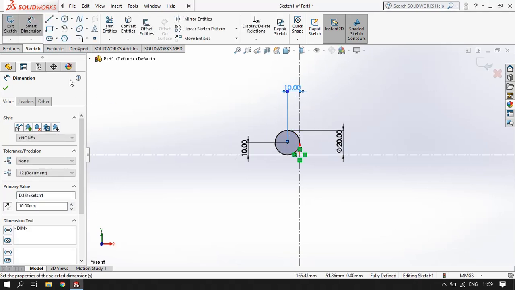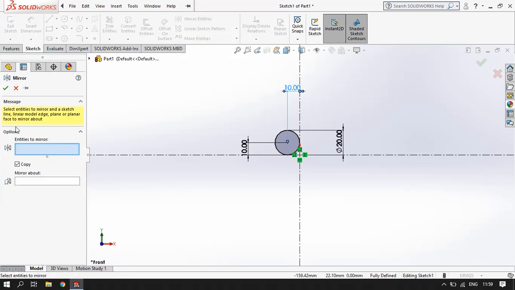So what I'm going to do is mirror. There is a mirror icon over here. Select this one, Mirror Entities. Select the entities to mirror. I want the entity to mirror to be the circle. Okay, the circle has been selected.